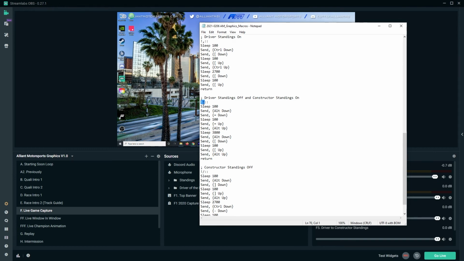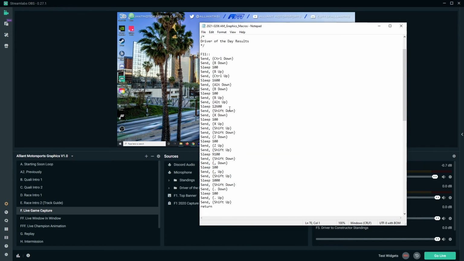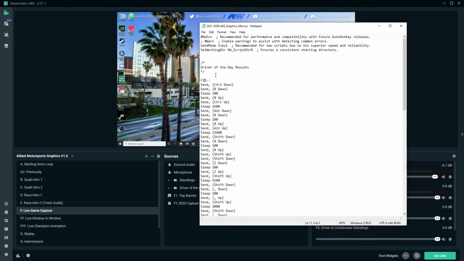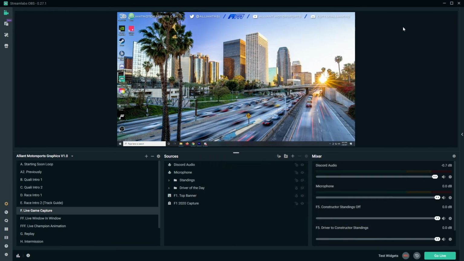If you need to edit them, just delete this and set up whatever you want. I have F11, for instance, for my driver of the day results here, but it can really be one of many things. I'm just going to X out of this. Now, I have the hotkey running; you can see this here. That's running. And I also have my Streamdeck software running, ironically enough.